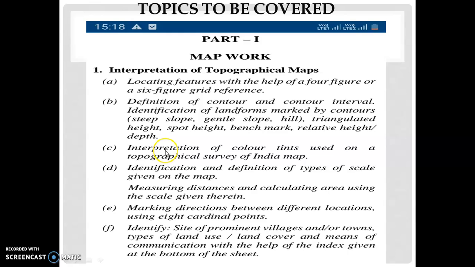Next we'll learn interpretation of color tints, meaning the significance of color, like what brown color stands for. You have done in junior classes, brown color stands for plateau, or we can say different landforms. But here color tints means different colors. You will learn different colors depict different features.